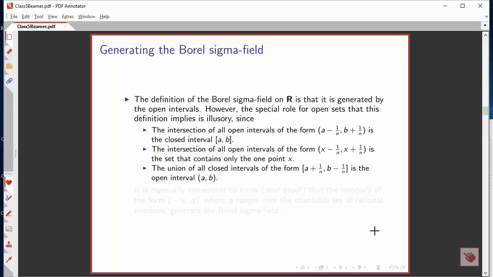The other way round, you can ask, what's the union of all the closed intervals that extend from just beyond a to just short of b, from a plus 1 over n to b minus 1 over n? Well, neither a nor b lies in any of those intervals, so it's not in the union. But any number ever so slightly greater than a does, so does any number ever so slightly less than b. So this infinite union of closed intervals is in fact an open interval.